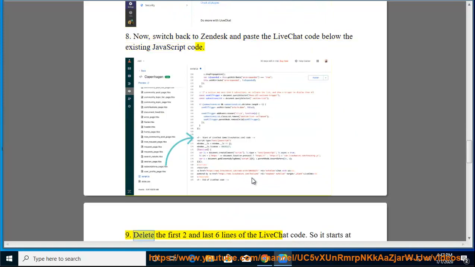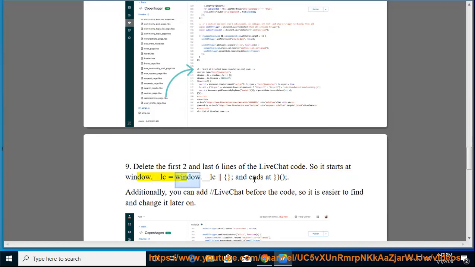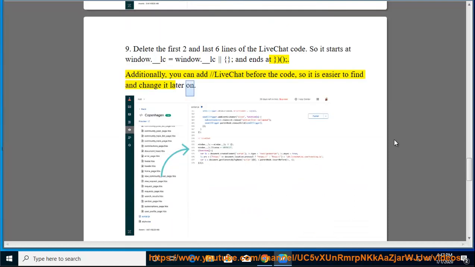9. Delete the first 2 and last 6 lines of the LiveChat code. So it starts at window__lc equals window__lc and ends at. Additionally, you can add / LiveChat before the code, so it is easier to find and change it later on.